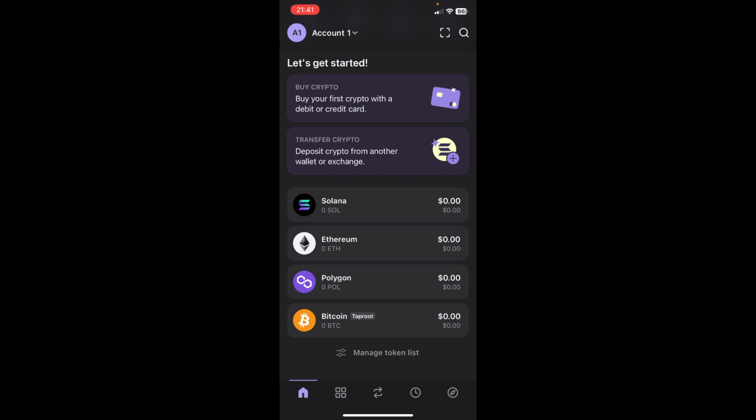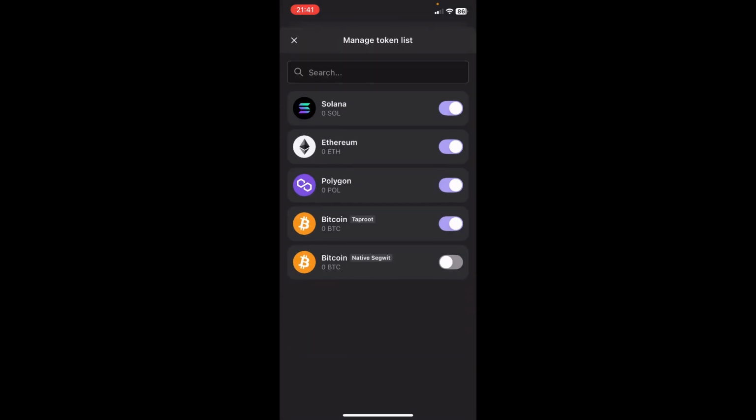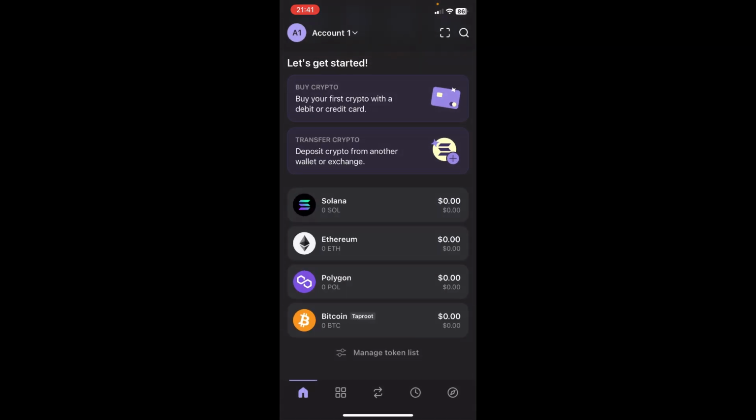If you don't find it here after making a successful swap, all you need to do is to go over to Manage Token Lists, find your USDT here and toggle it on. When you do that, you can go back to the home page and you will definitely find your USDT on your Phantom wallet.